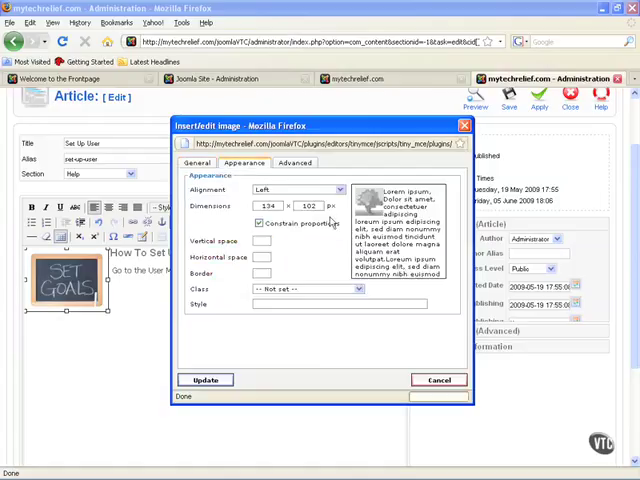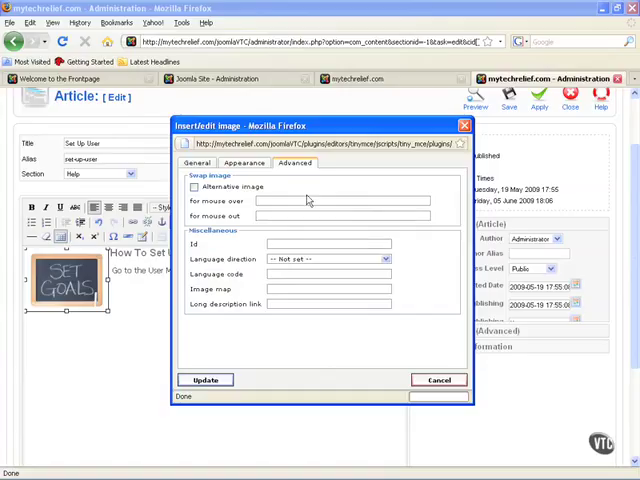The alignment, the dimensions, constrain your proportions so if you resize it, it doesn't get all goofy looking, so you have a mismatched huge area and a smaller area. If you want some vertical or horizontal space, some extra white space there. If you want a border around the image, if you want to set the class or the style for it. And then on the advanced page, if we want to do image maps, if we want to set an ID for it, and then of course we can do this mouse over and mouse out. So that's really interesting to do.